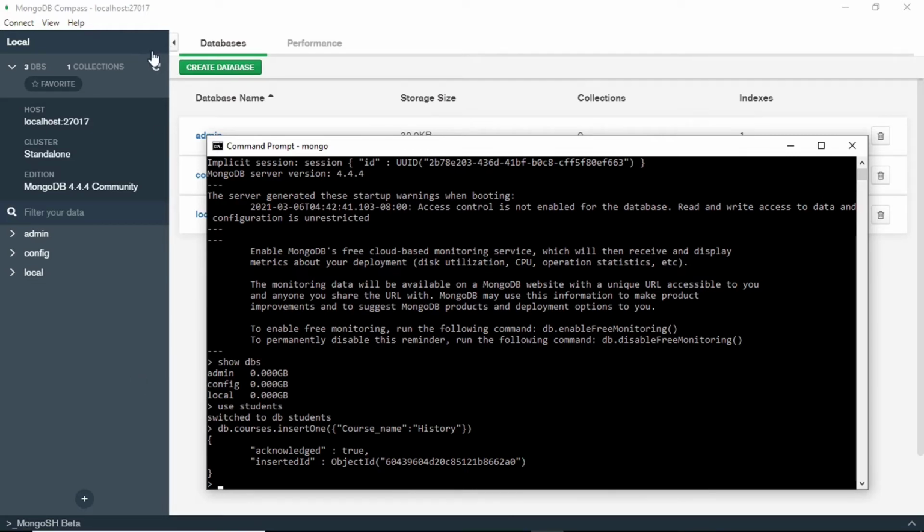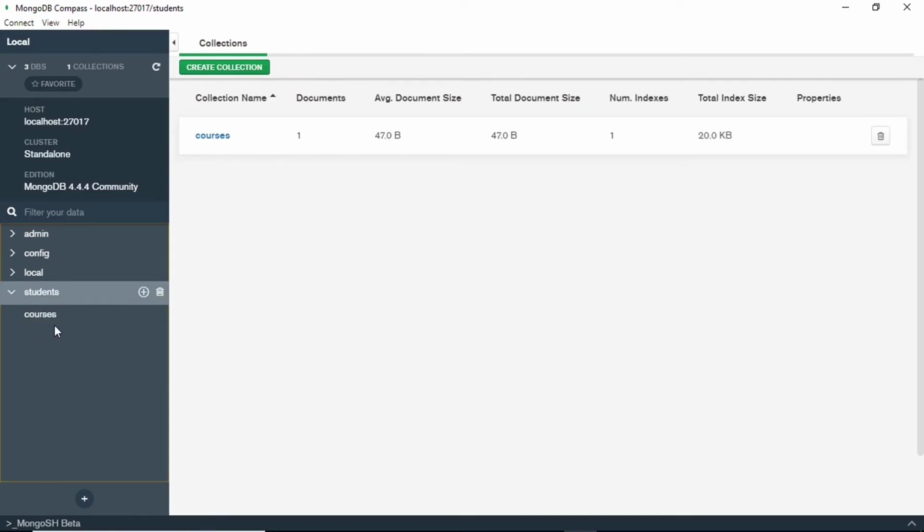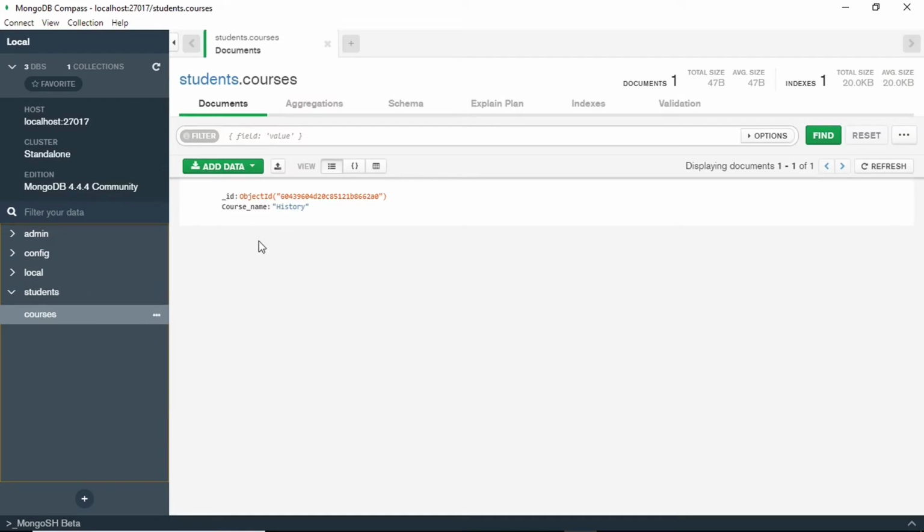Now let's check our Mongo Compass. Notice that we have here a new database with a collection called courses. When I click on courses, I'll find the record that I have created. MongoDB creates the underscore ID field automatically. We will see later how to create this from a certain field, but if I do not specify an ID field, MongoDB will create it automatically.